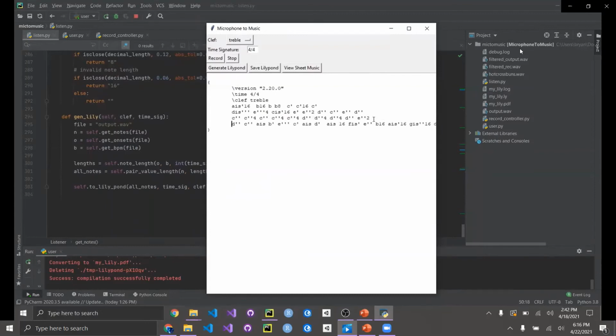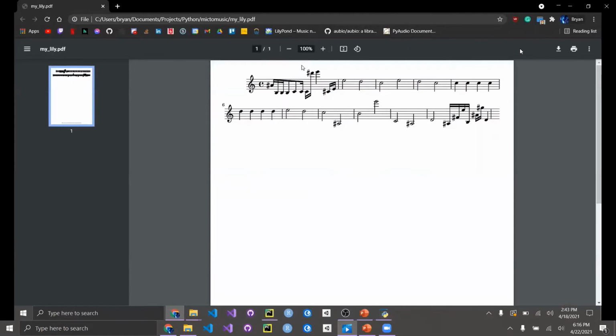Now, this is always going to be kind of ugly, but let's save it and let's view the sheet music. So, this is probably a bit worse than it normally is. Well, it is a bit worse than it normally is, because I was talking so much. So this was it trying to understand what I was doing while I was talking. But as you can see, these notes, that's still hot cross buns.